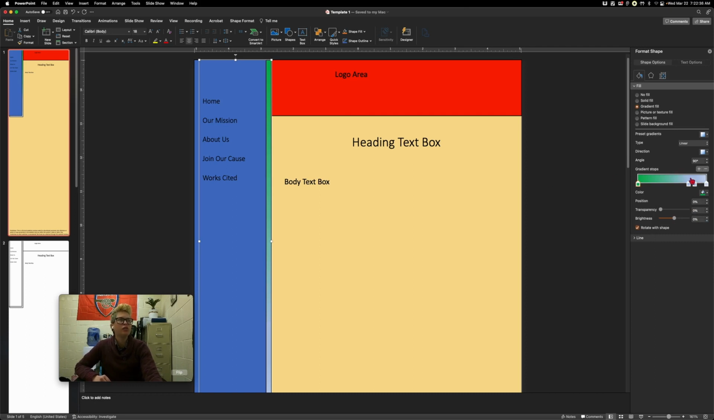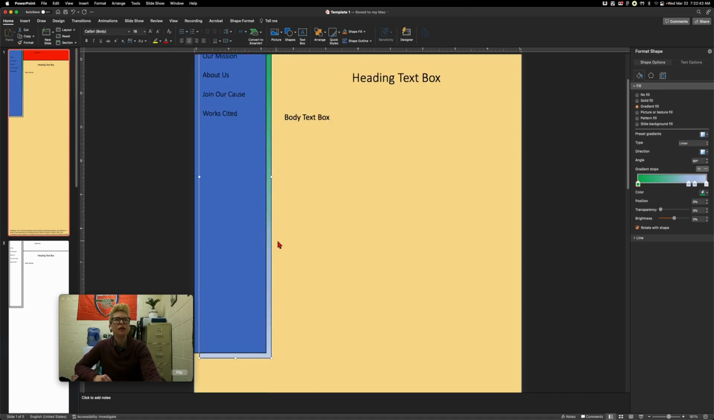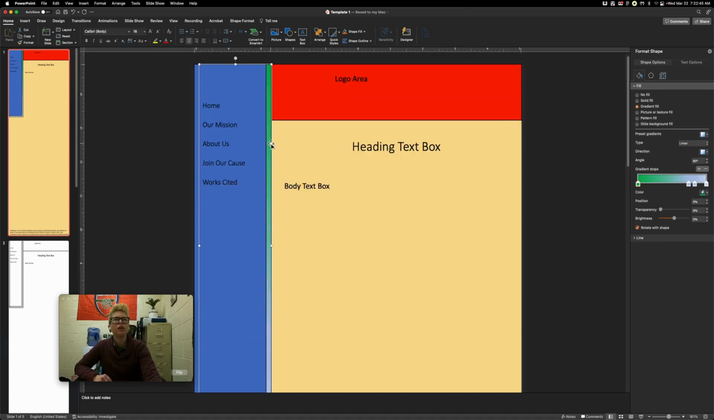And now with gradient, you can see that you've got kind of like a bluer color to a greener color, and we can see it in this box behind, where it starts out blue and goes to green. That looks kind of cool. So we have that.